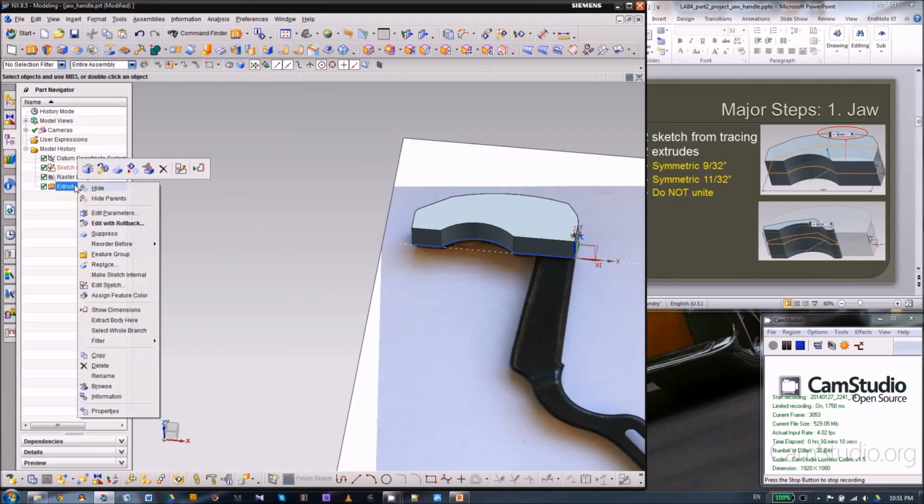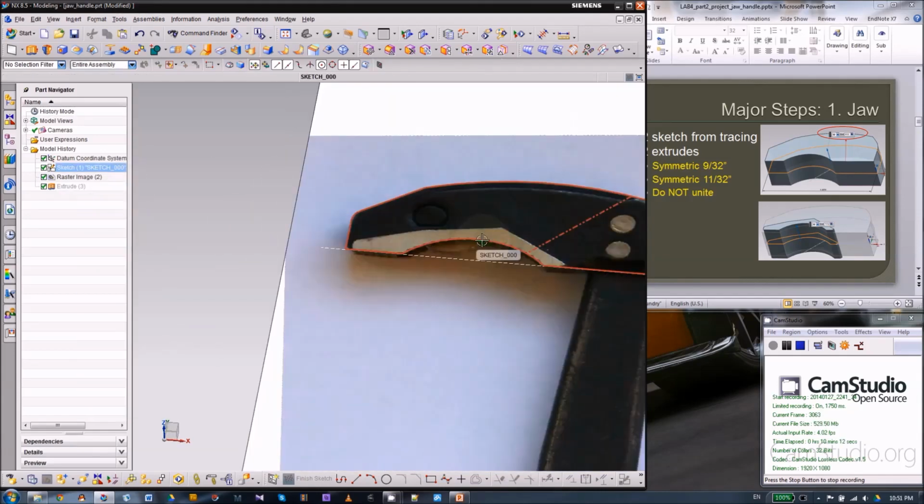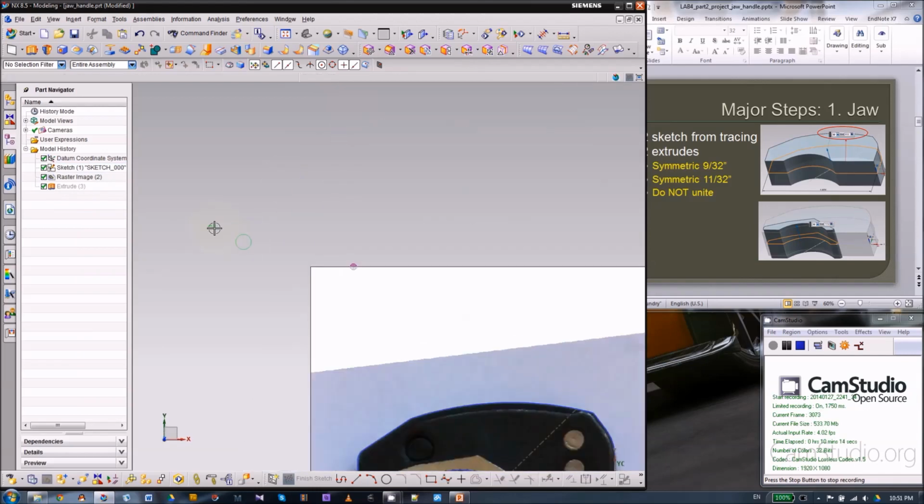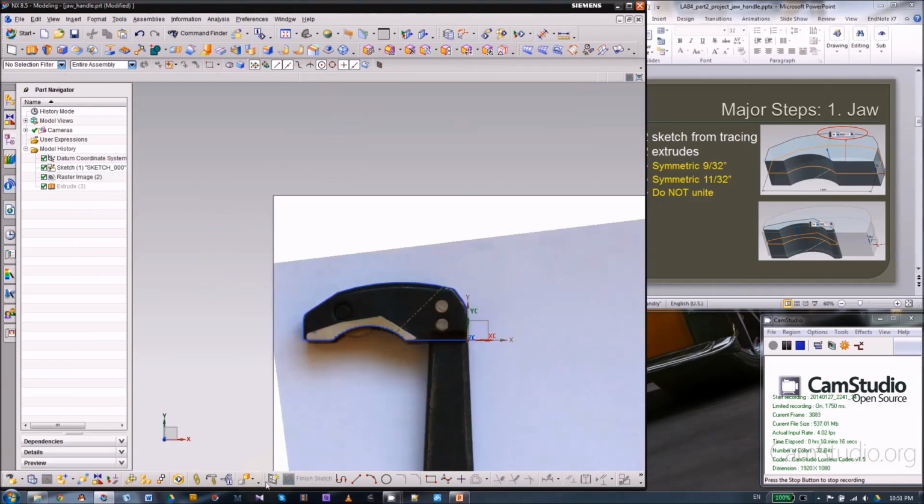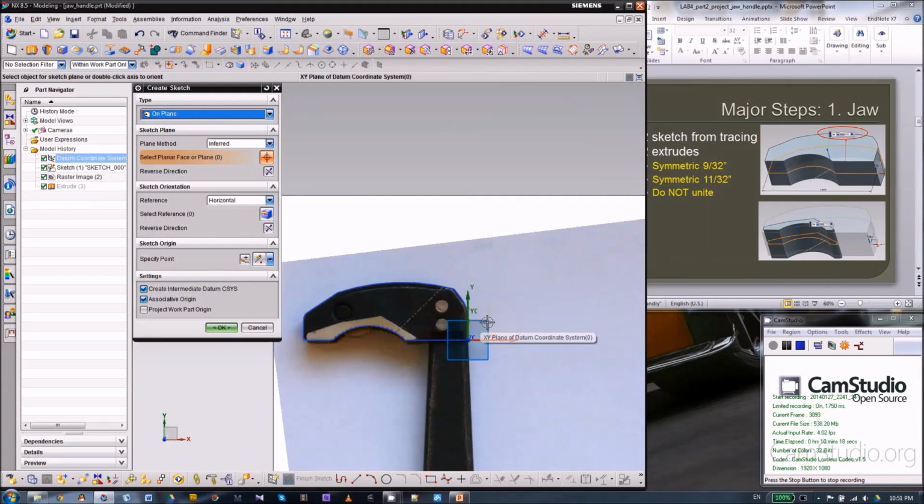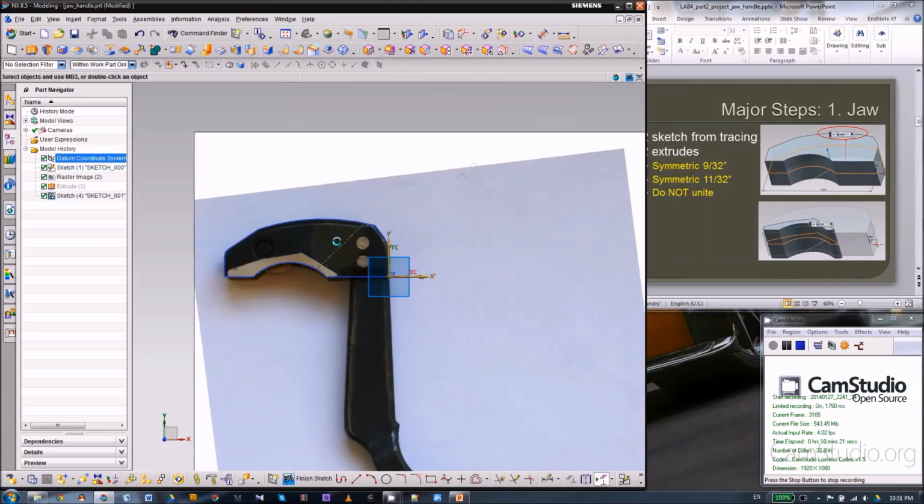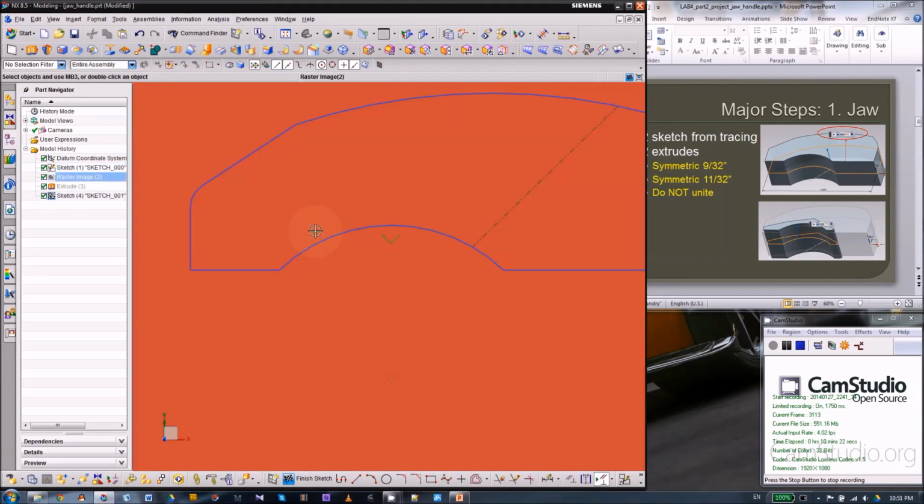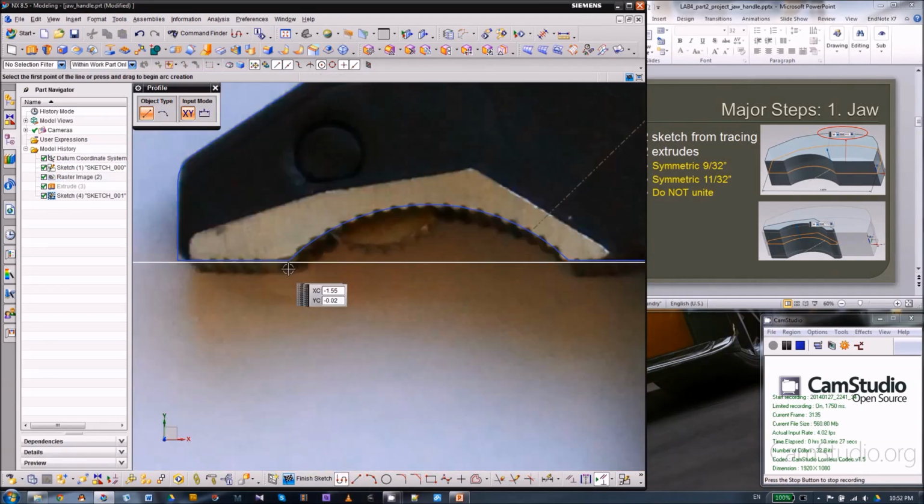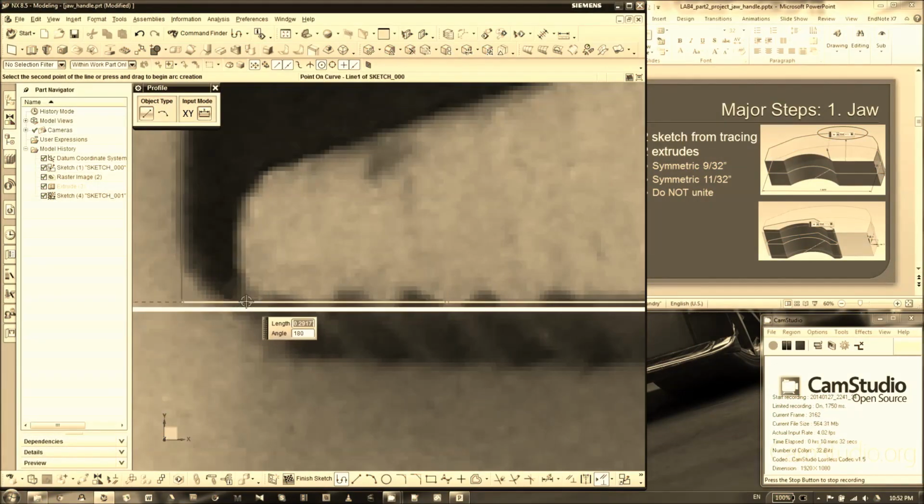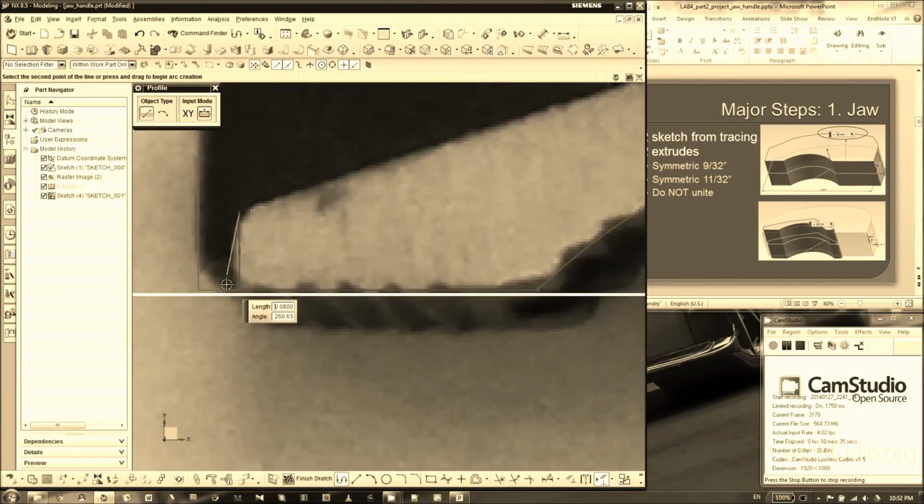Alright, that's the first piece, and I'm gonna hide this. For the second sketch, again, that will be on XY plane here, and so we can start from this point. Then I'll zoom in here, goes here, and somewhere here.